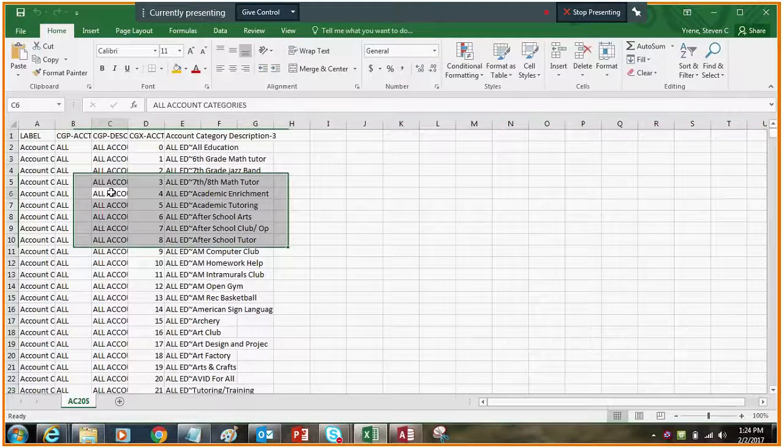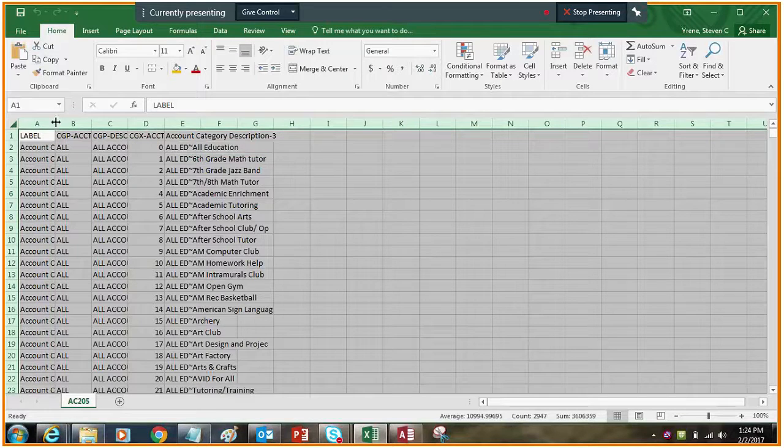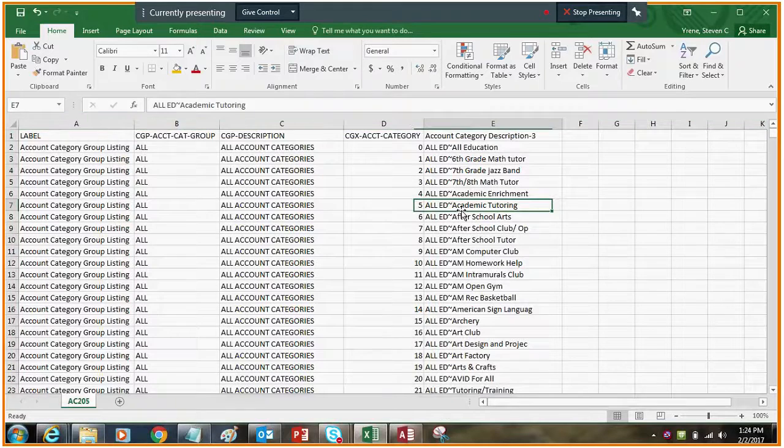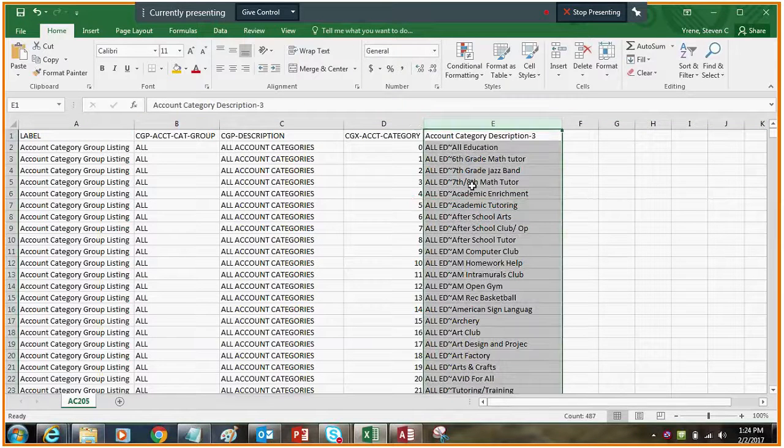You want to click right here, and when this turns to, look at my cursor. Here it's a crossbar. When I hover here, it turns into a black crossbar. Just double click, and that auto sizes your columns. So now we're ready to search for categories.